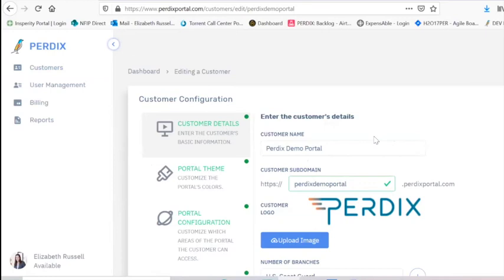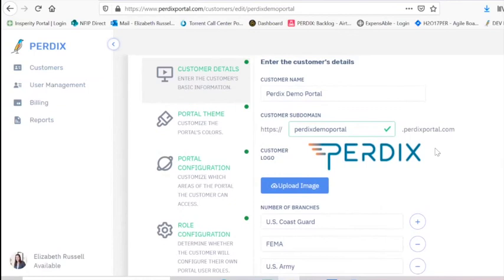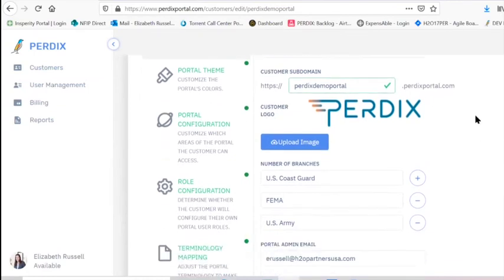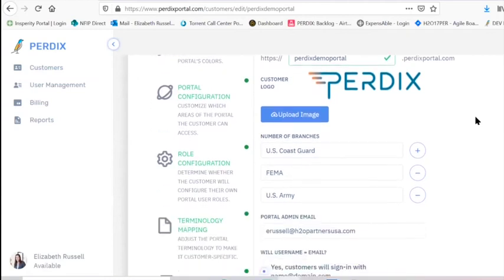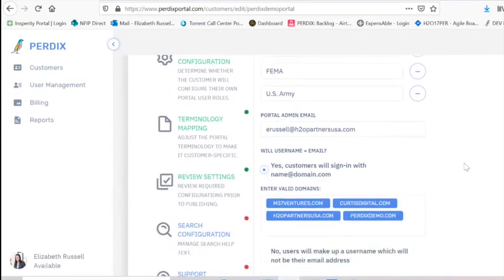But once we get into editing, this is also where we can make the portal look the way it looks and function the way it functions. So when we set up a portal, we're going to set up all of the typical customer details, nothing profoundly exciting per se, but we're going to decide specifically the number of branches, how many different business segments do you need that shouldn't ever cross paths, and what do you want them to be labeled as?